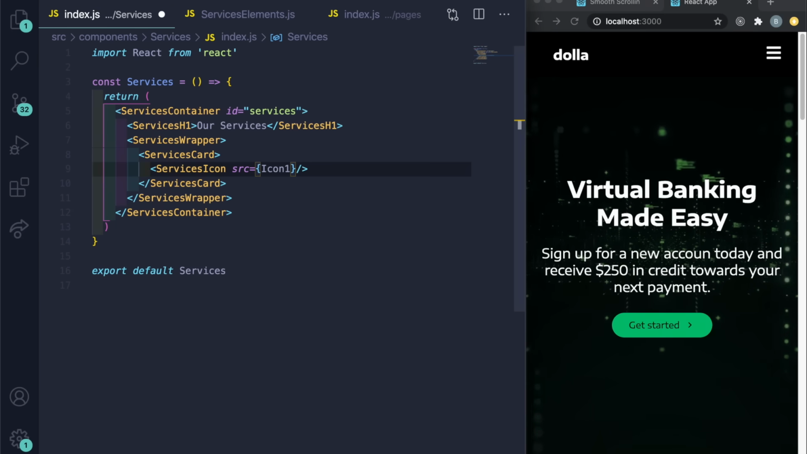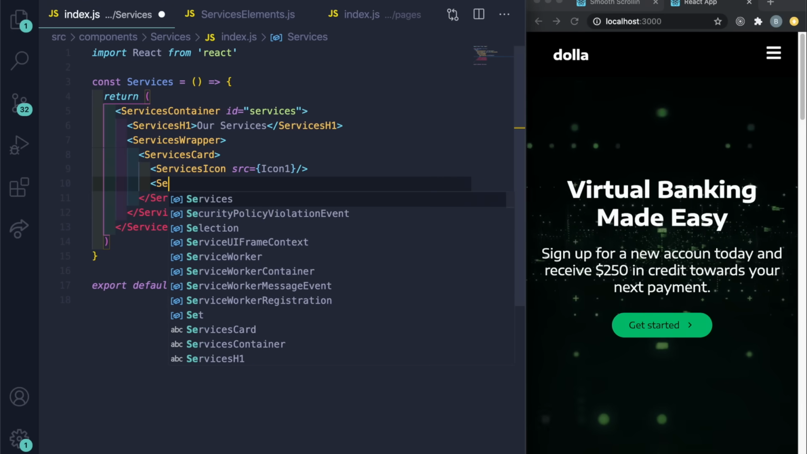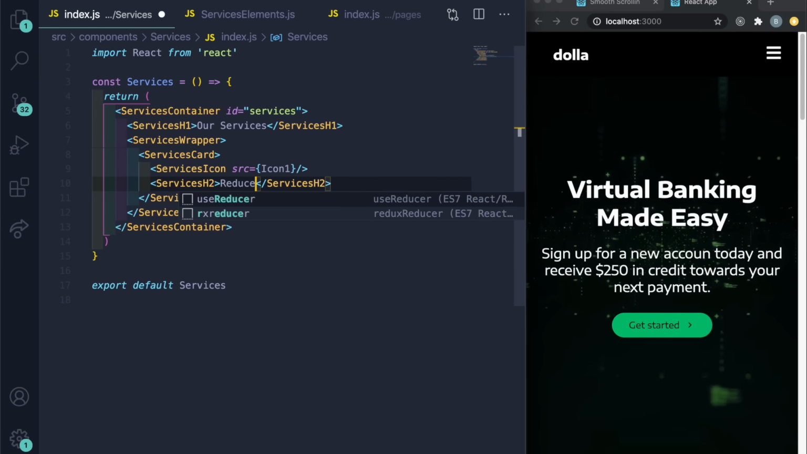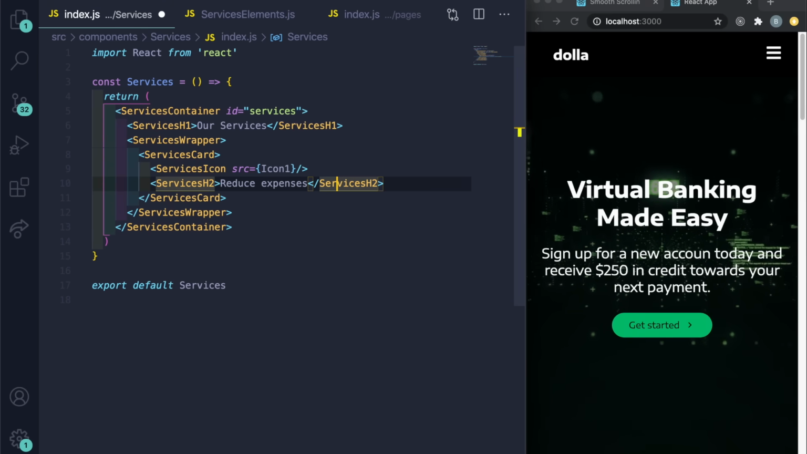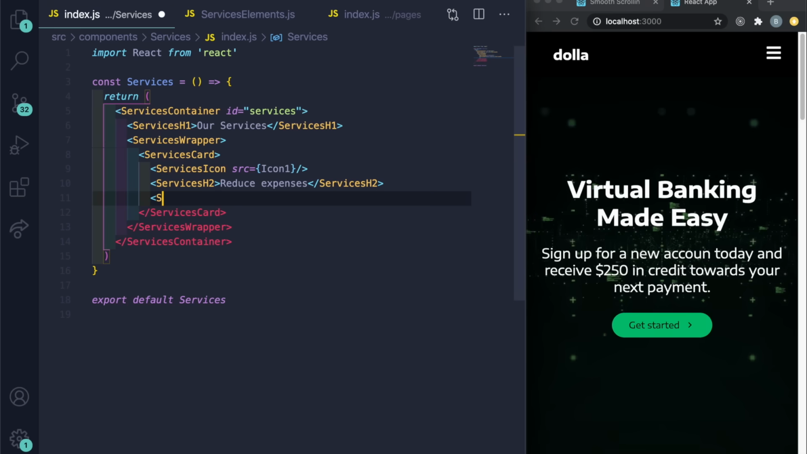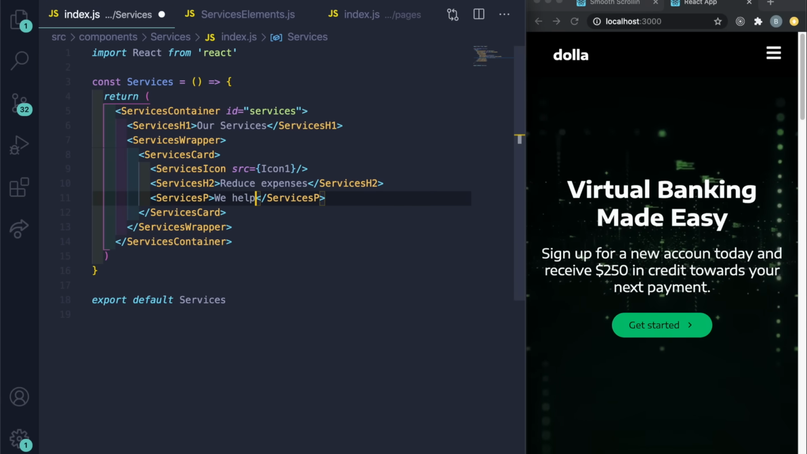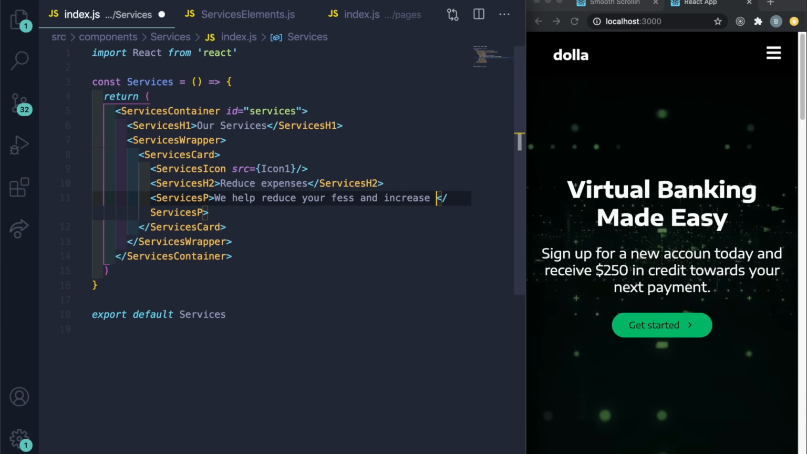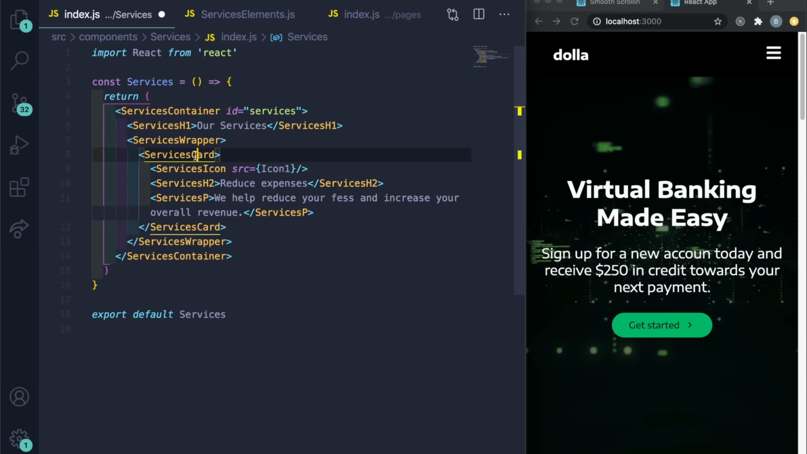But here, let's do underneath services icon, services H2. Let's just say reduce expenses, and then under here, let's do services P tag, and this is gonna say we help reduce your fees and increase your overall revenue. So that's pretty much the services card right here.